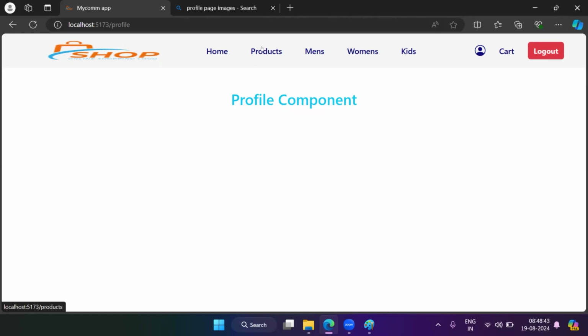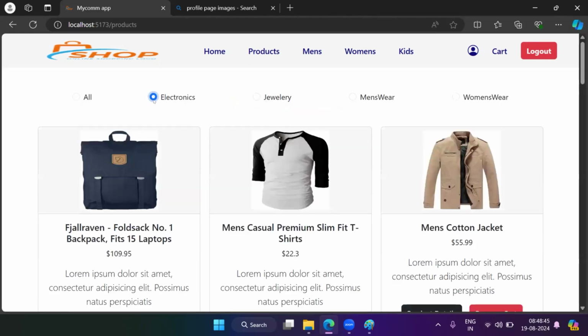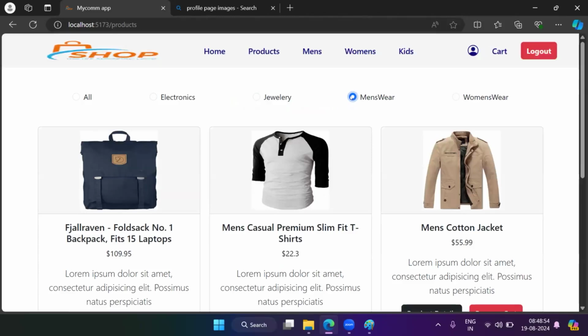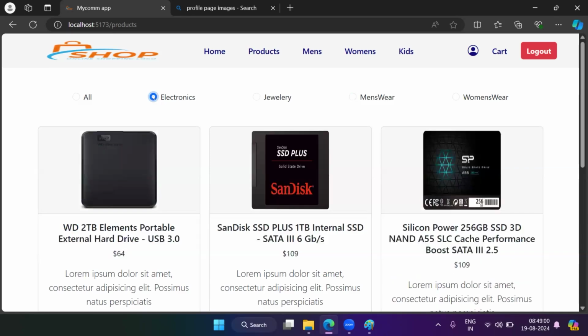Here, if you see, we have implemented this filtering part. We have written the logic for it: electronics, jewelries, men's wear, all that. But in real time, you will never implement filtering logic also. If I click on electronics, you will send one request to the server, and with that, you will send the category name. Now they will do all the filtering logic. They will send you the data of only electronics. Now that data you will display here.